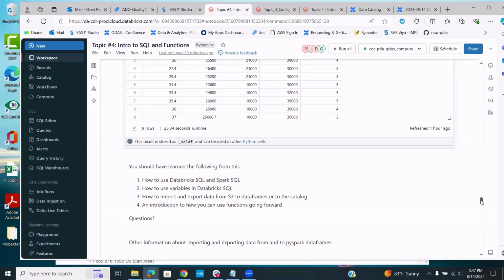You should have an idea about how to use variables and functions in Databricks SQL. That's something that's not quite available yet. Clusters need to be upgraded, but that will happen. When it happens, you'll be able to use that stuff, and it will make your ability to use Databricks SQL a lot more powerful. You should have an understanding about how to import and export data from S3 to data frames or to the catalog.